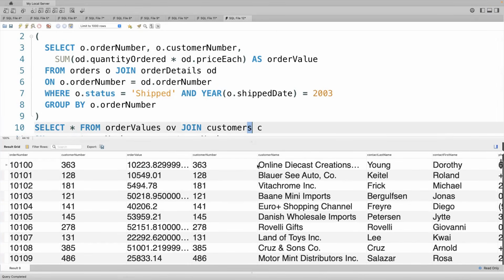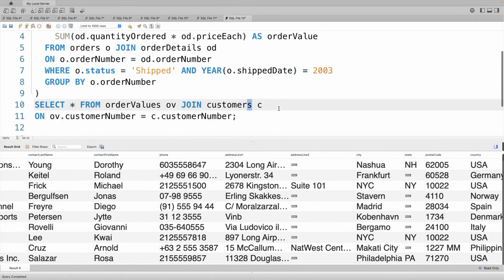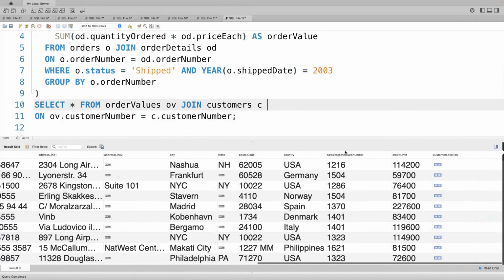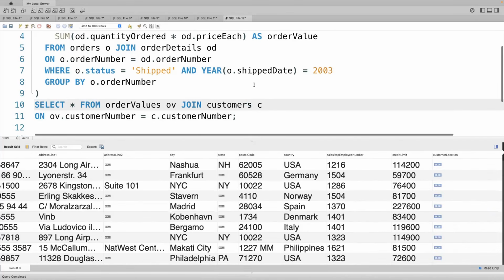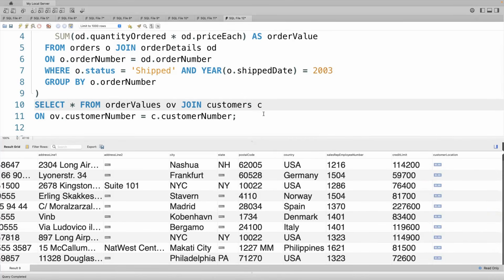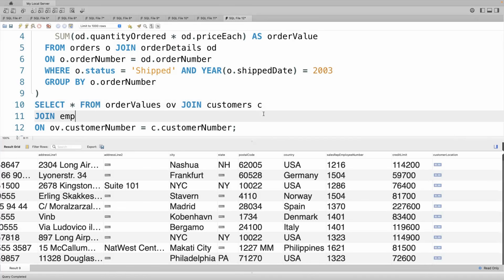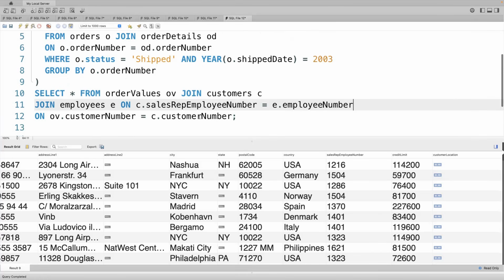So now for each customer number, we also have the information about the customer, but we want information about the sales rep. So we want mainly the sales rep employee number. So I'm going to join this once again. So I'm going to say join this with employees, and let's call this E on c.sales rep employee number equals e.employee number. Okay, so now we're doing a three-way join. We joined order values with customers. Now we're joining customers with employees so that we can populate the employee details based on the sales rep employee number. Okay, now of course we probably don't want all this information.